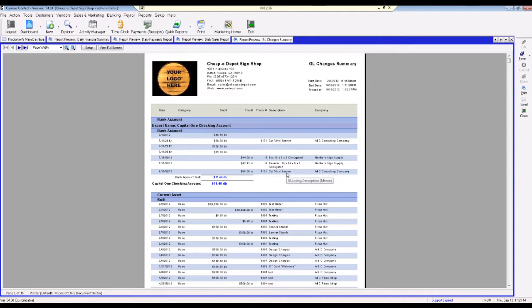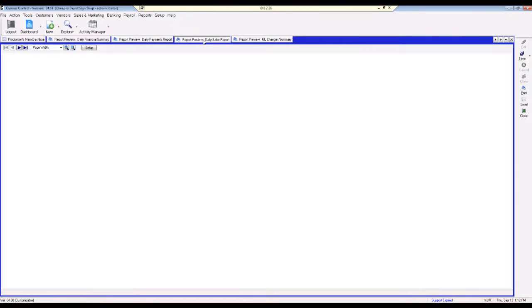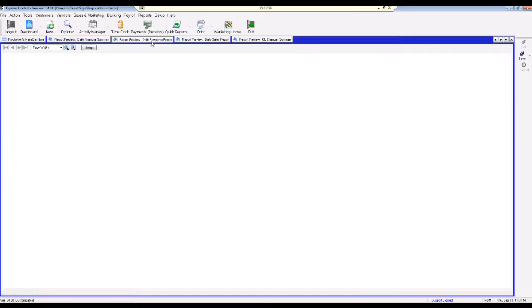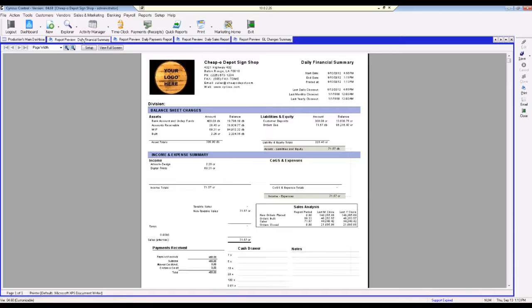Once all that's said and done, it will go through and preview several reports for you. One of them is the GL changes summary, which is a report that shows you the GL changes that happened since the last time that you did a closeout. Then you have the sales report, which is also going to do the same thing. It's going to show you all the sales that happened since the last time that you did a closeout. It also gives you a daily payments report, which will show you the payments that were posted since the last time you did a closeout. And then lastly, it gives you the financial summary that we previewed earlier.